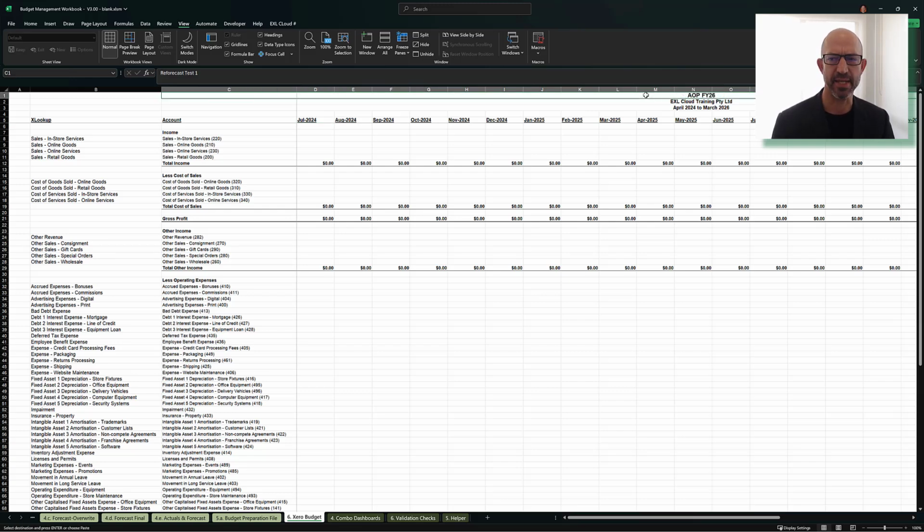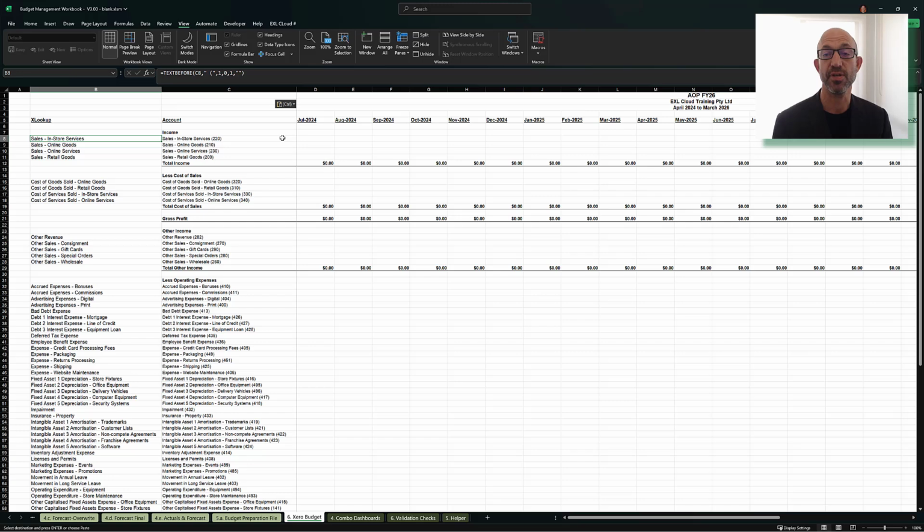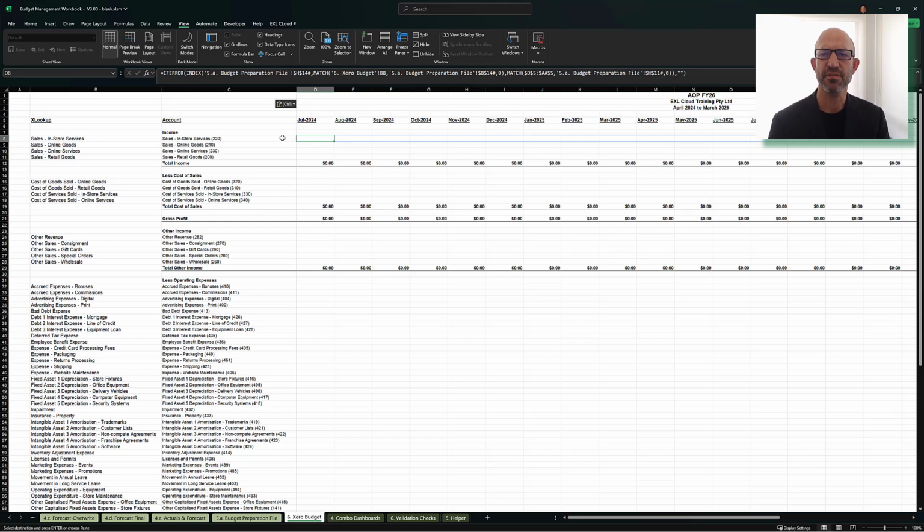I'm just going to paste that in, just to say that is our AOP for FY26. And what we've done here is we've used some fancy new Excel formulas, TEXTBEFORE, and we've used some dynamic arrays. That allows us to roll forward the budget, get all the information, and then we can use this file to then upload into Xero, which I'll do in a moment.